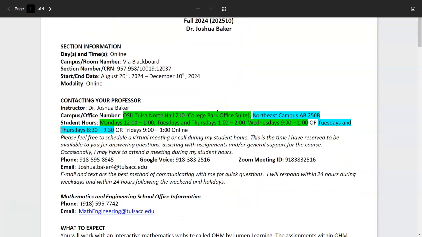I am working in two locations this fall. One is OSU Tulsa, so the green office hours are when I will be at the College Park office at OSU Tulsa in the North Hall. The blue are when I'm going to be in my office at my home campus, which you can see I'm not going to be there too much. That's because most of my classes are over at OSU. So this Friday's 9 to 1 online, that's going to be by appointment. You'll need to either call or text or email me in order to set one of those up.